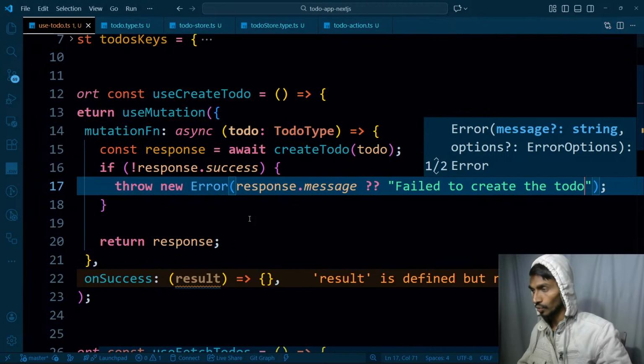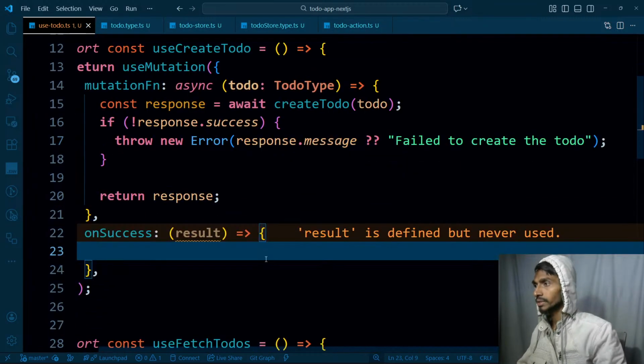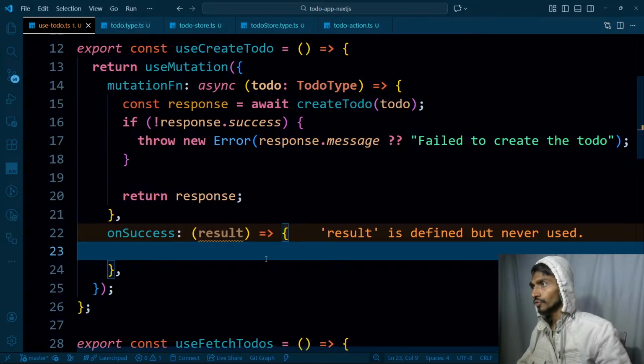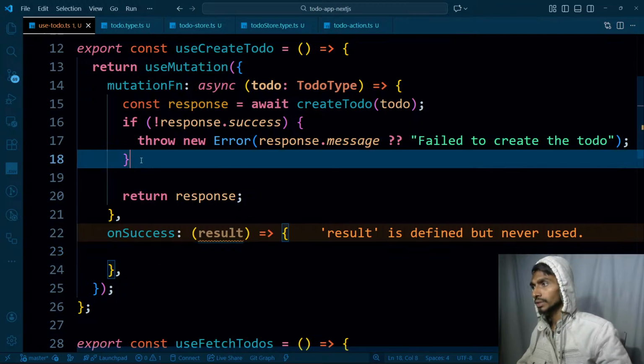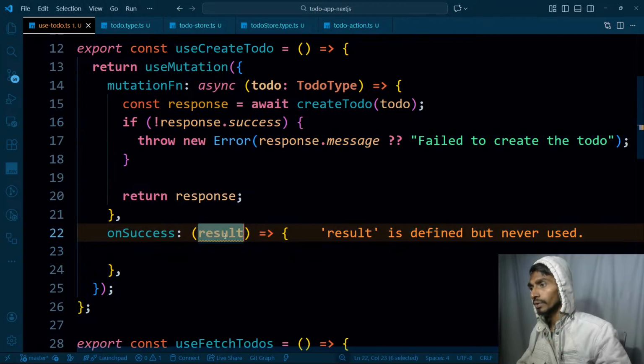So this is what I'm doing over here. And on success, once I got my result, at that time what do I have to do? On success, because I'm already throwing the error over here, I don't need to worry about that. And I don't even need the result over here. Why? Mainly because I can have the result, right? Because I'm returning useMutation from here. And what does this return?